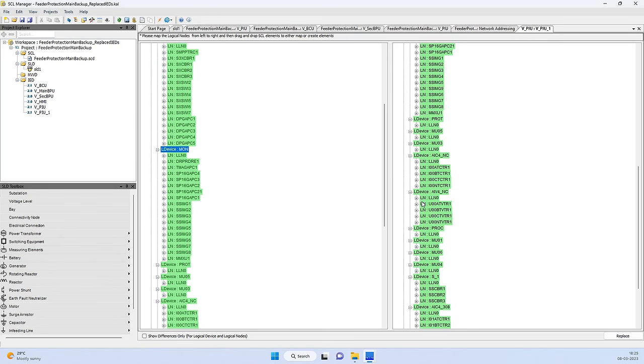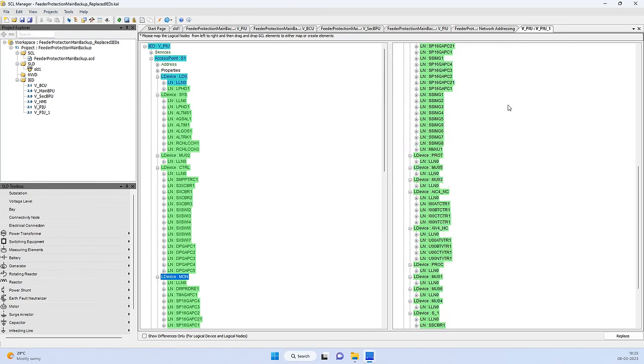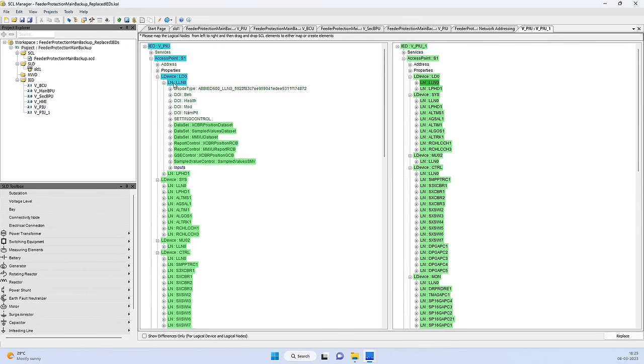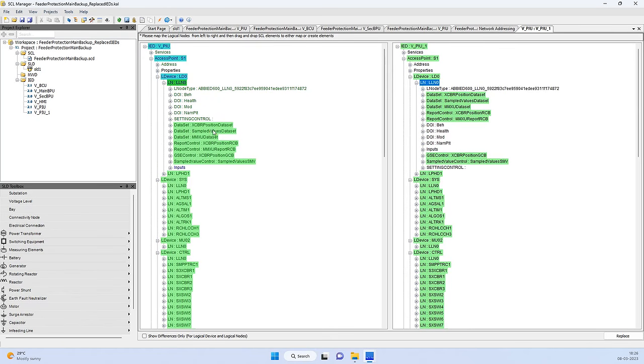We did not change the data model again. The only things that changed is here. Now here you can again see LLN0 is blue, but most of it is green. That is because dataset, report control, everything is already there. This is no longer an empty ICD file. It has got all the engineering that you sent to the SCD, to the IED programming stage. The only thing is it has come back with something changed.